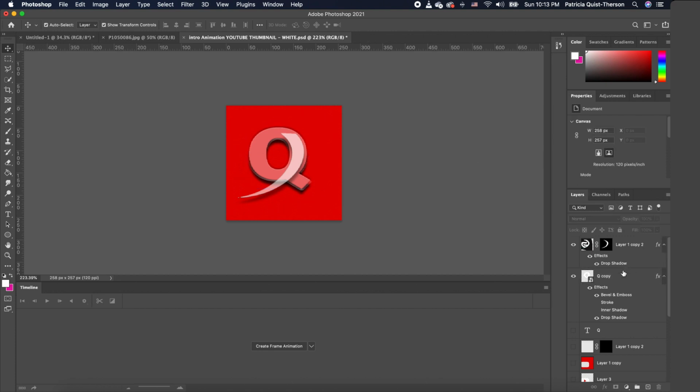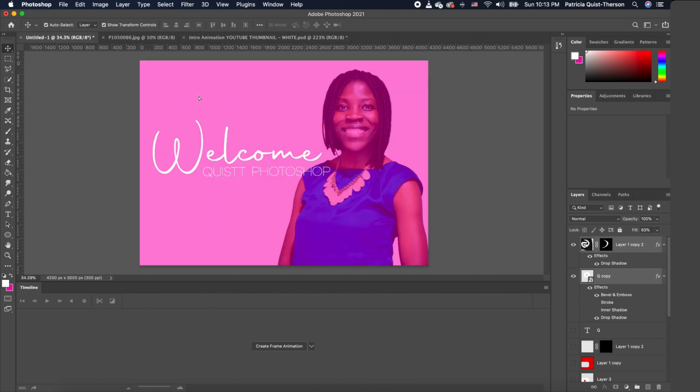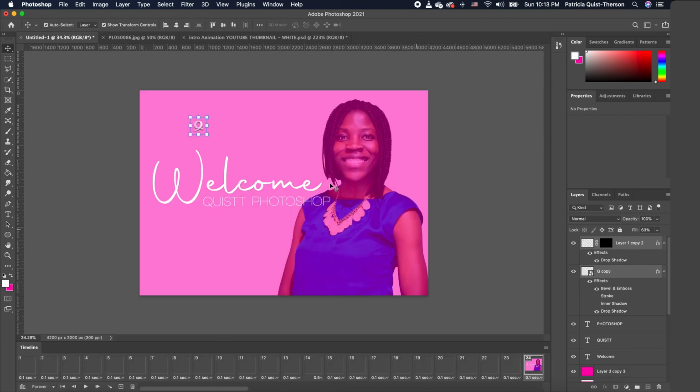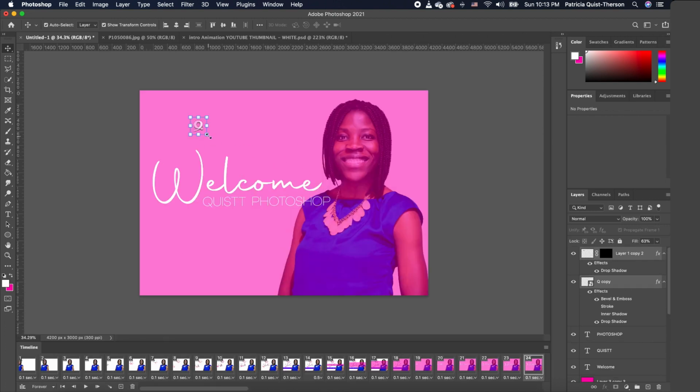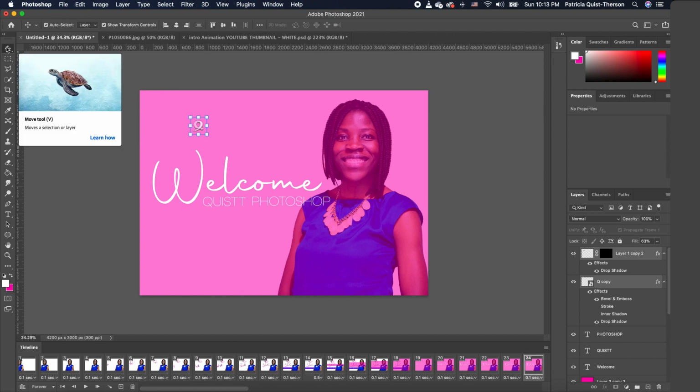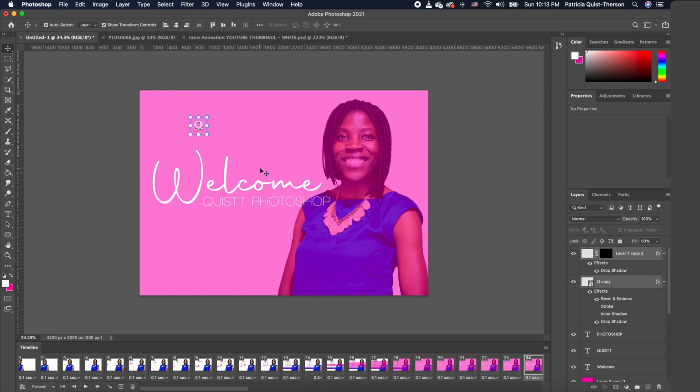So I'm going to just make a selection of these two layers, which makes up my logo, and I'm going to drag it into our working file. Just click OK, and I'm just going to scale it. You can scale it because you have your move tool activated, or press Command T to activate your transform, and you can go ahead and scale it like that. We want to set it right here.